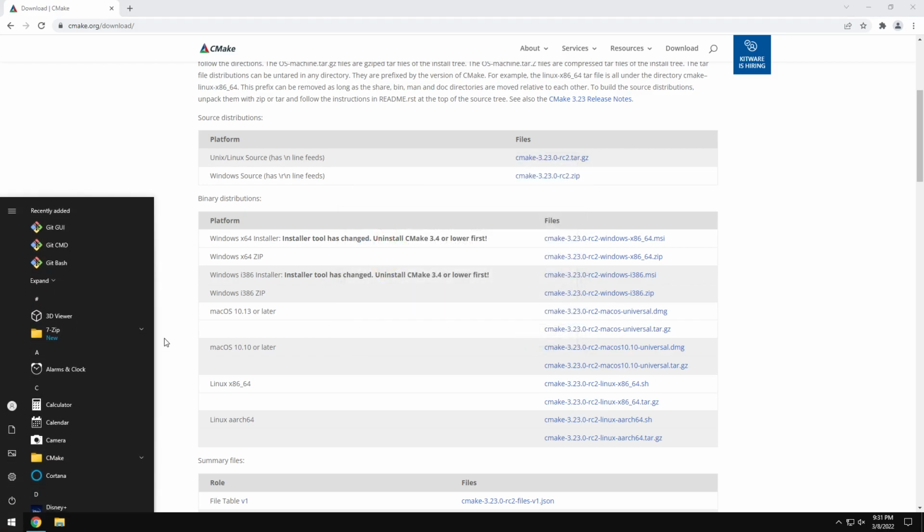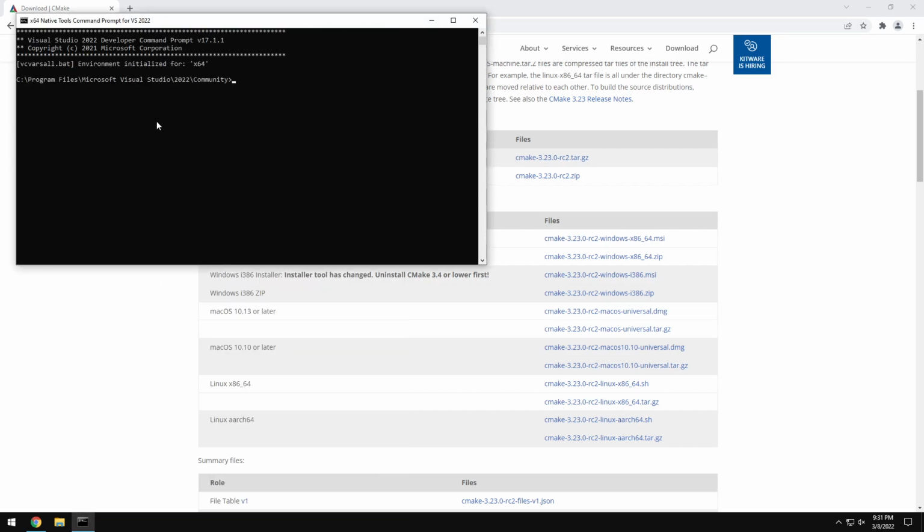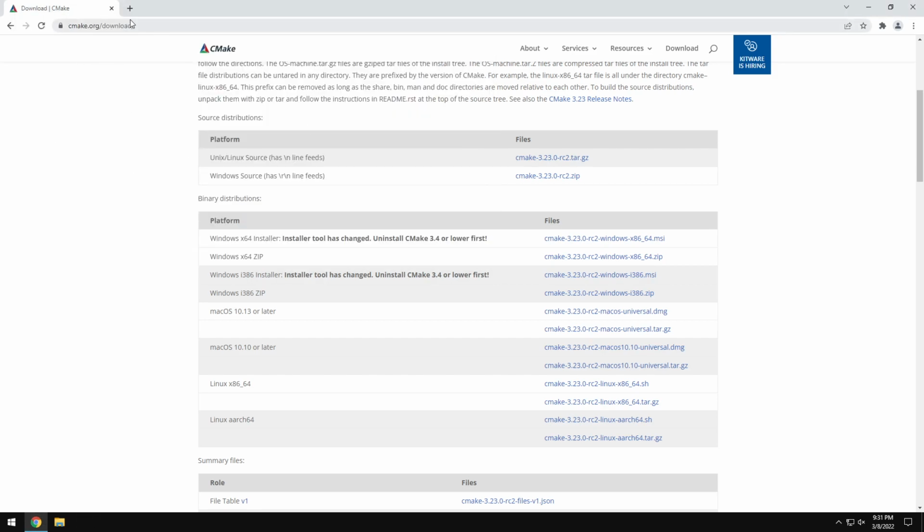And that's done. Okay, so let's verify that everything is set up correctly. Let us type x64 native. We're going to select the native tools command prompt for VS 2022 and open that. This verifies that VS 2022 is indeed installed correctly. And then we can do cmake --version. CMake's installed correctly, and it's on the command path. And Git as well. Okay, so everything's set up.